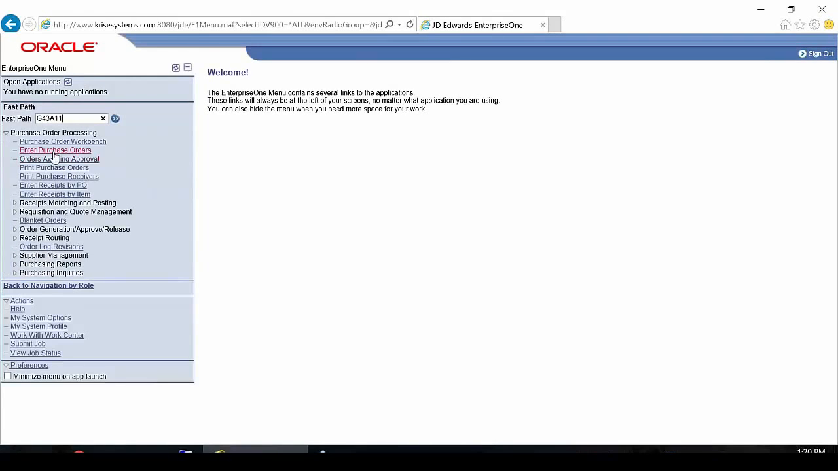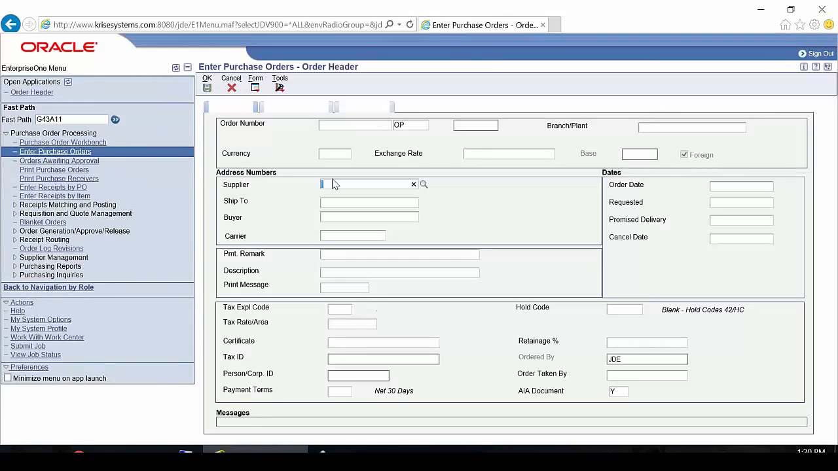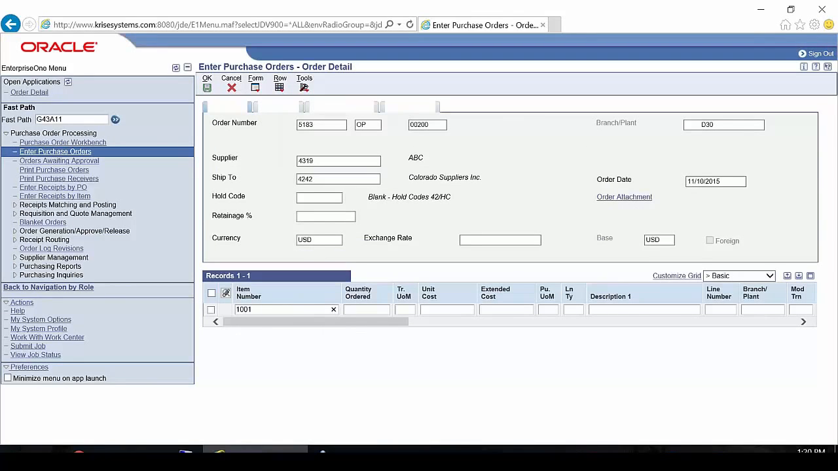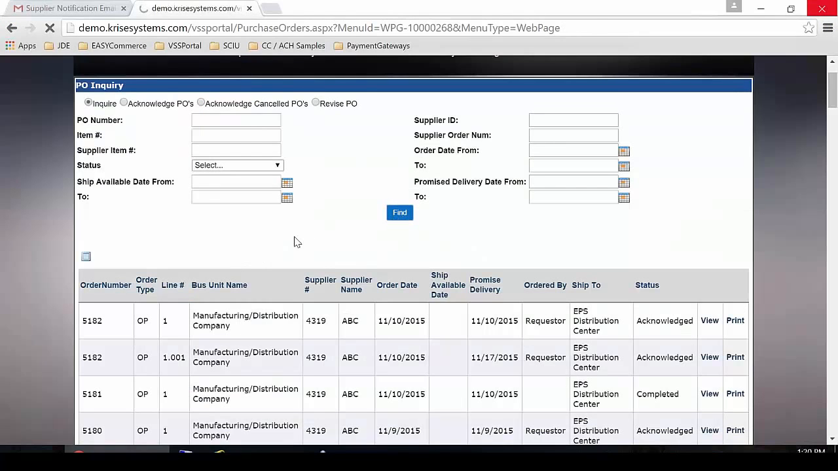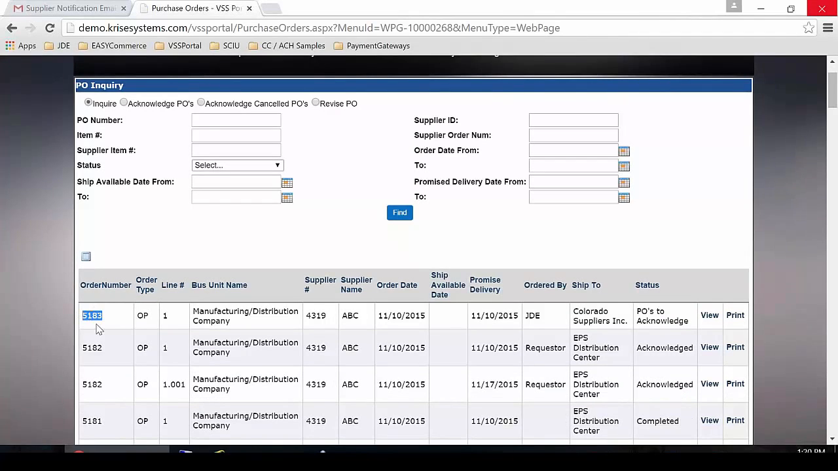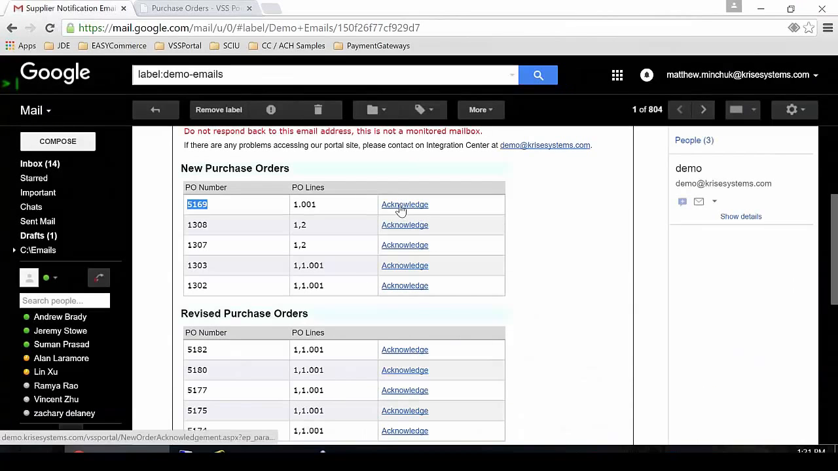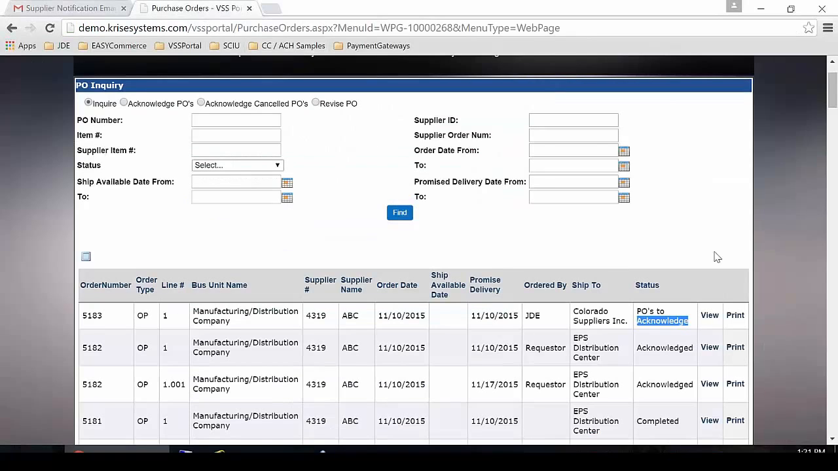go ahead and enter a new PO. So the supplier number is 4319, ship to 4242, branch plant P30. And then we'll just do one line item here on this PO. All right, so we have the PO 5183 that we're going to be working with. So if I go back and I do a refresh on the screen, we can see our 5183. But the supplier would first get an email. Yes, similar to what we saw, they would get this notification email where they click in, and they can acknowledge it that way.